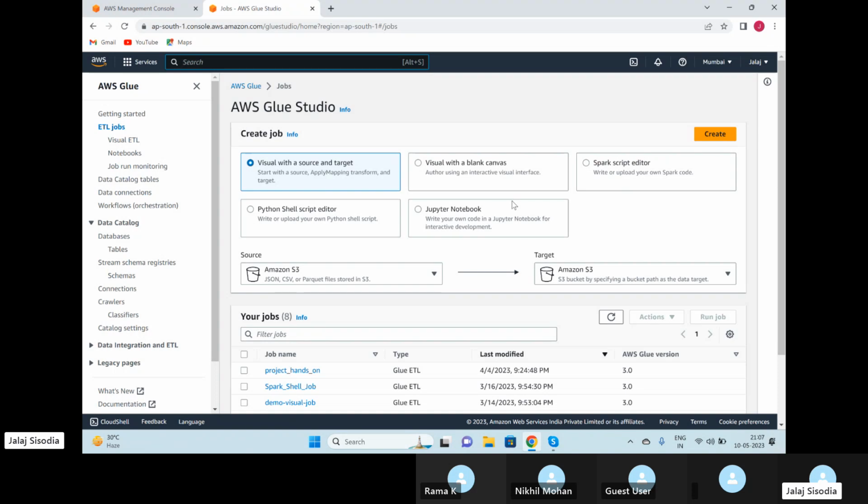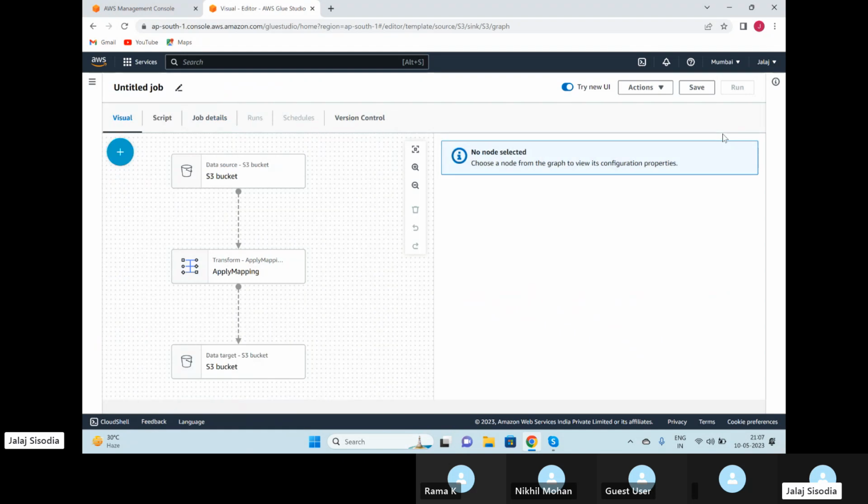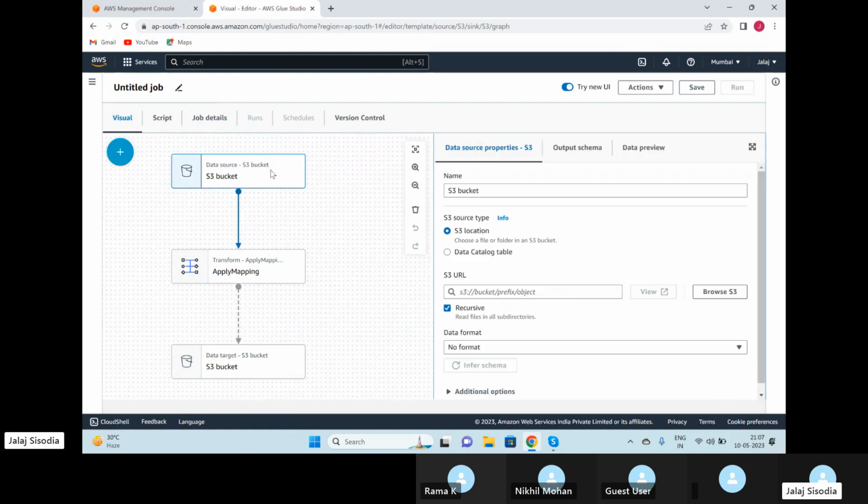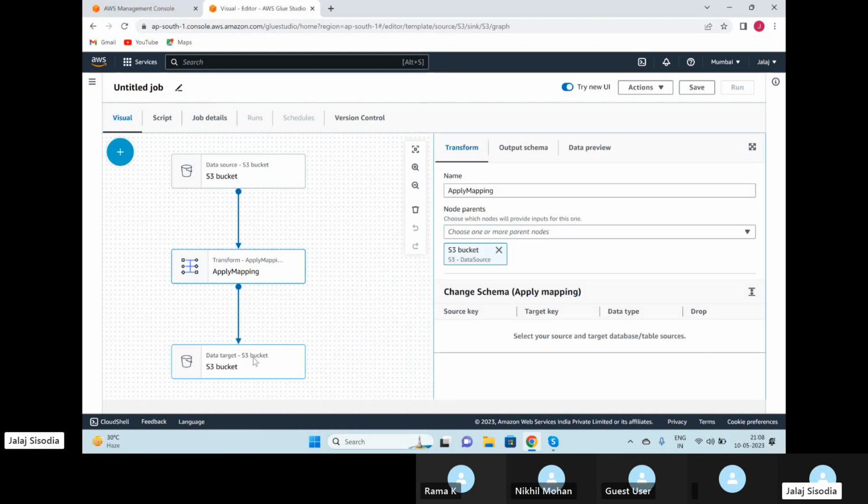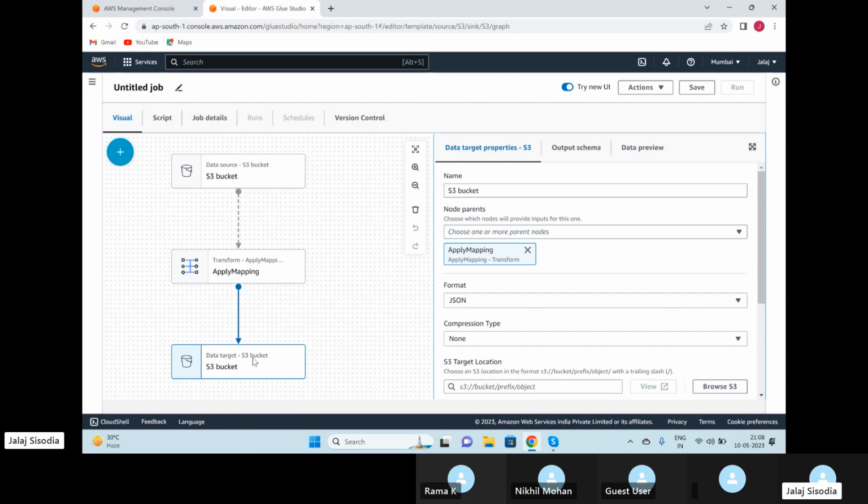So if I want to start with the visual editor, I can choose either a complete blank canvas, or the option of choosing source and target. Let me go ahead and choose source and target, and hit the create option. Something like this I will get. I have the option of a source, I can do some transformations here, and I can create data in my S3 buckets.